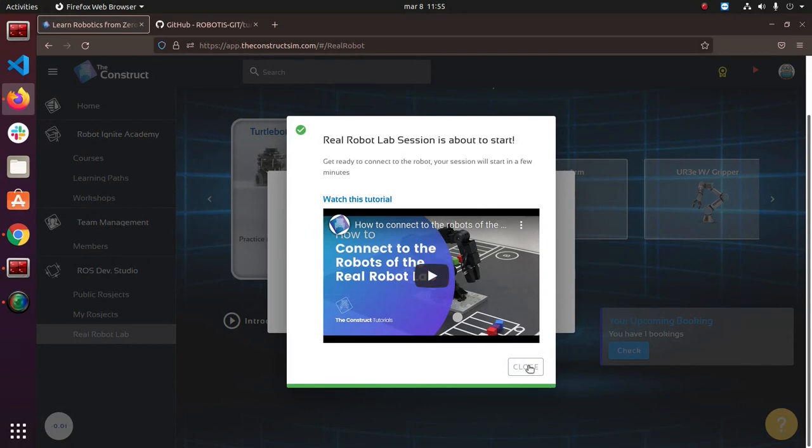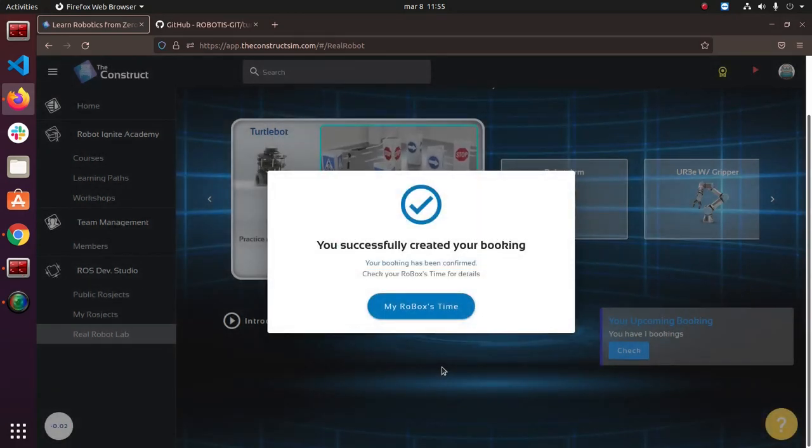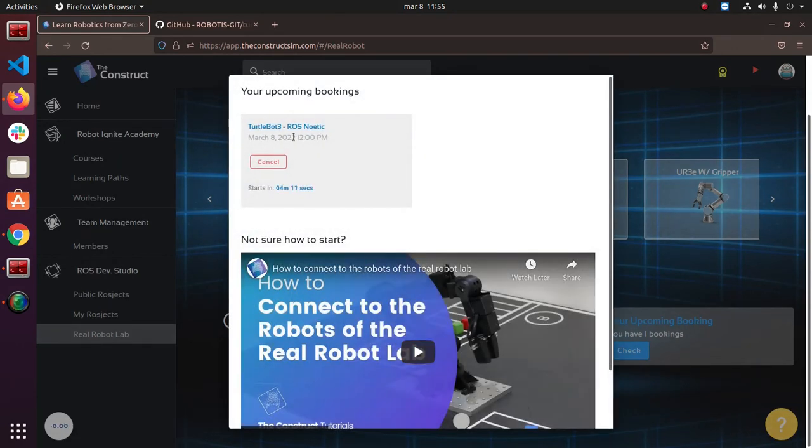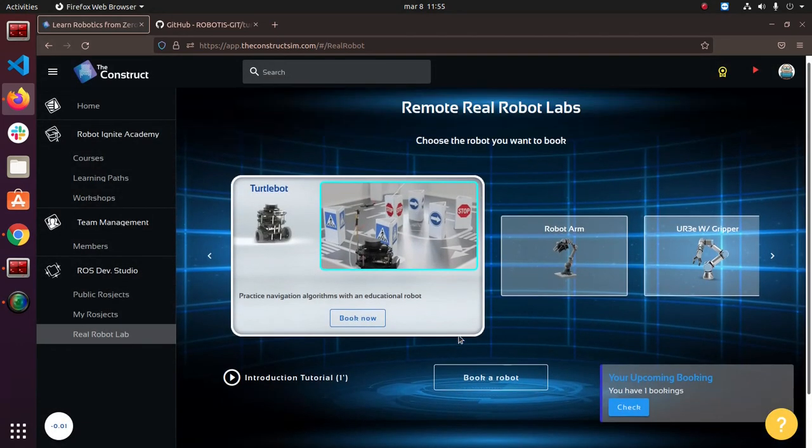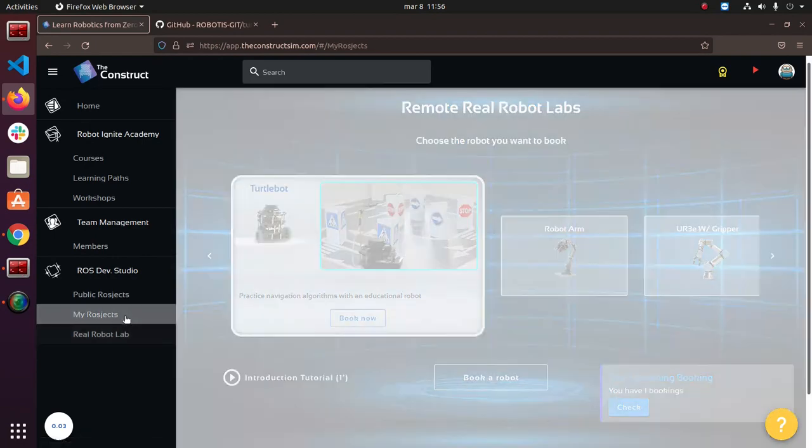If you want to check out how it works, you can do it, but I'll show you right here. And then you can check your time. It sees 12 p.m. and right now it's 11:55, so it starts in 5 minutes. All right, so we have some time to get ready for our connection, and that is very simple.